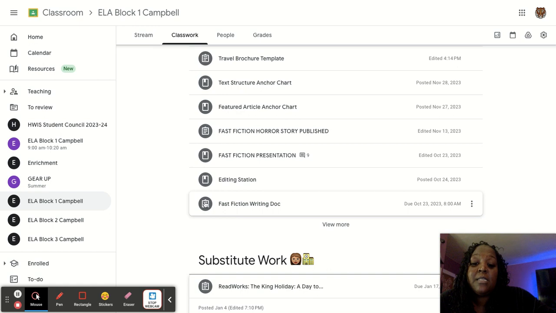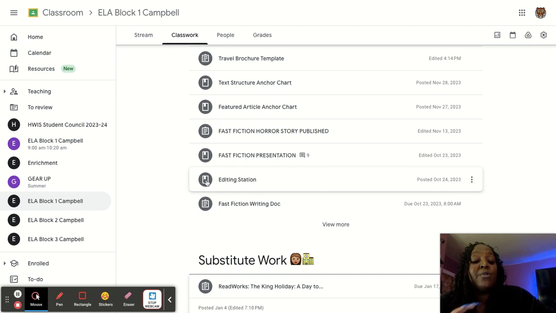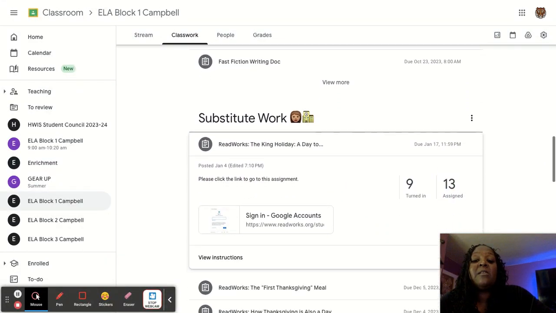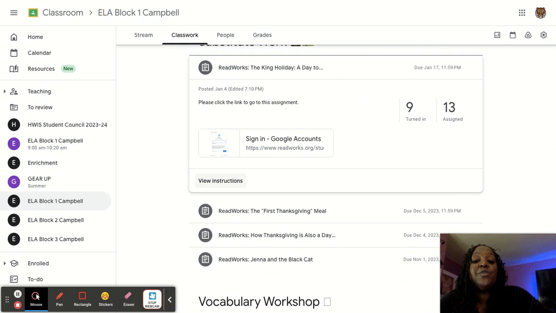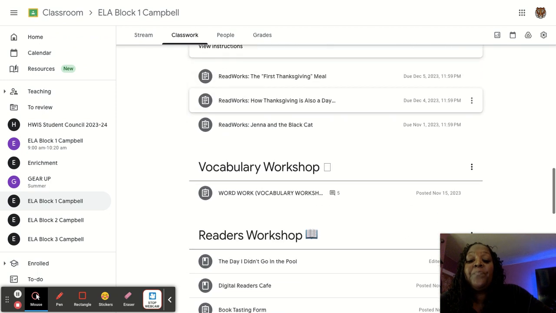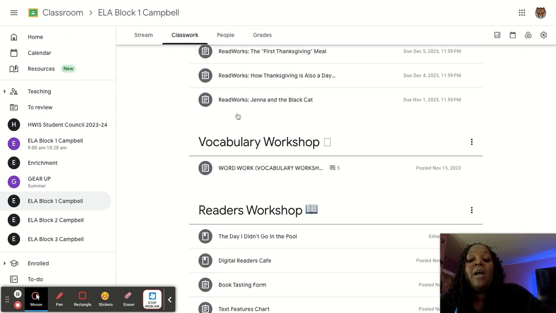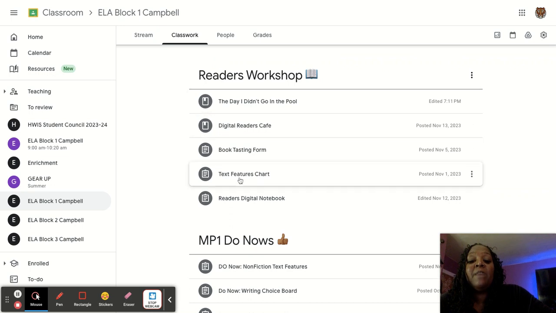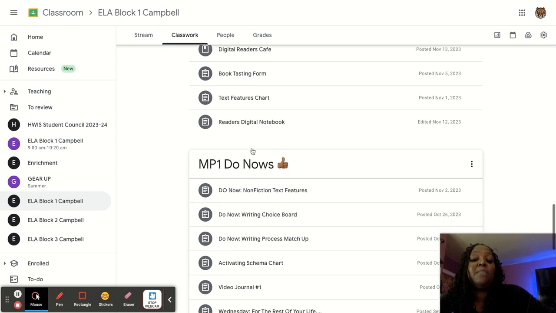And you can also see that if it's an assignment, you'll see a little clipboard icon. And if it is assigned as a material, something for the students to look at, you'll see a little bookmark icon. Okay. So then I have substitute work because a lot of times I want to grade students for work that they do when I am not here. And like I said, I don't usually give a handout because students have access to the Google Classroom on their devices. Vocabulary workshop, and then also readers workshop. Everything relating to reading is going to be in this section.